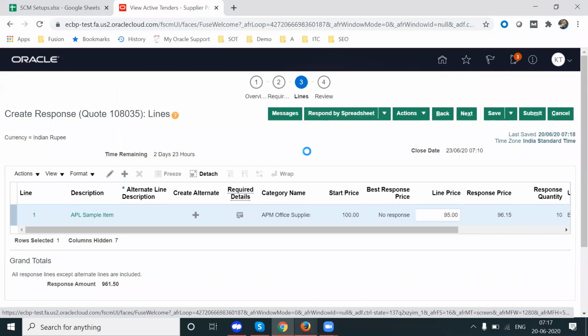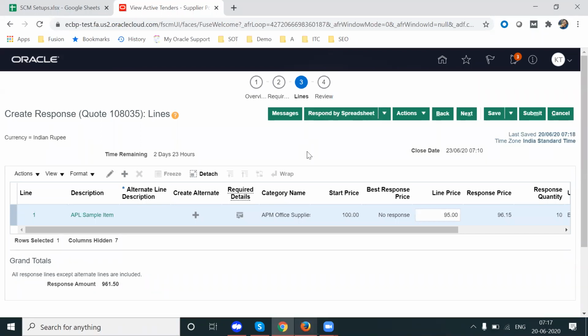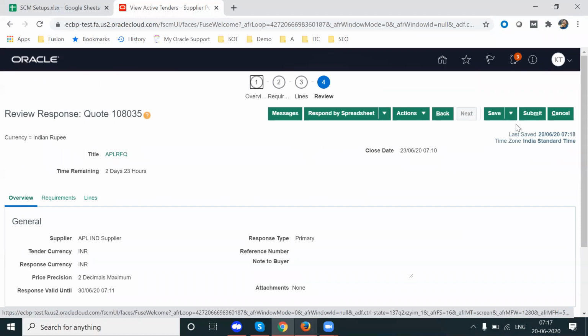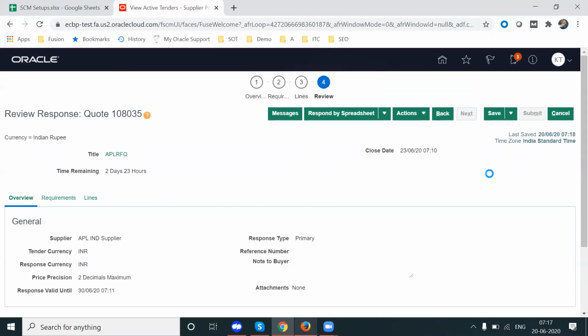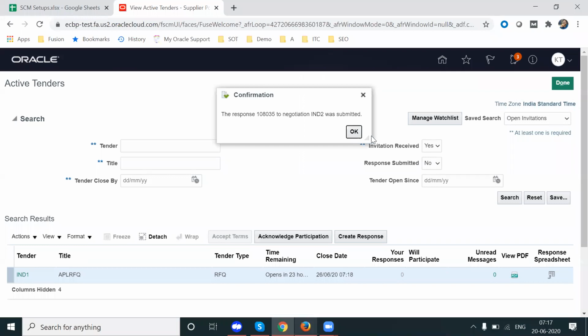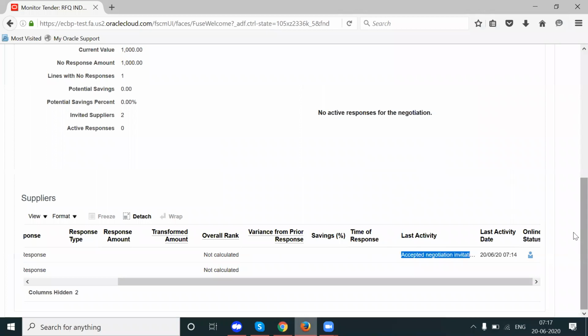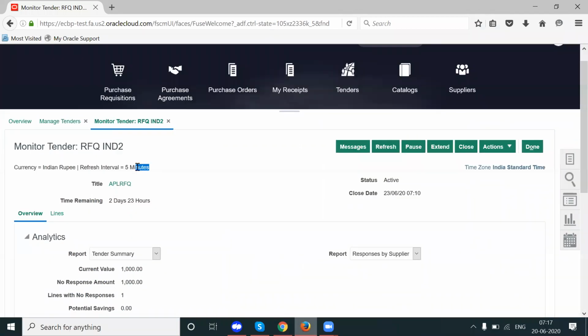Okay, just review the page and click on submit. This is the response number, nothing but the quotation number, 108035. So as I said, it's real time. This page gets refreshed every 5 minutes. This interval we can change. We can change it to 1 minute also. But right now the interval is 5 minutes. Otherwise you can manually refresh the page instead of waiting for 5 minutes.